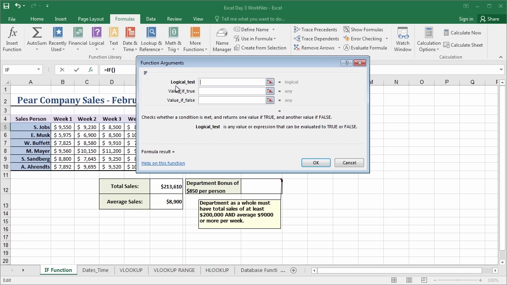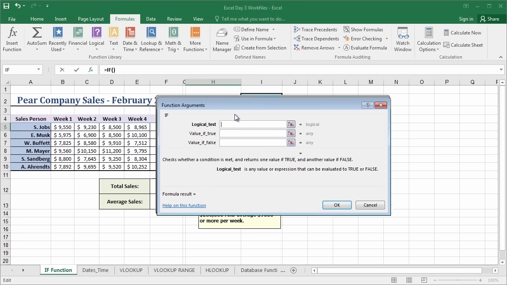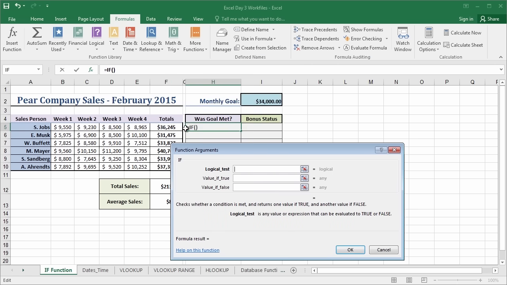The first thing it's asking for is the logical test. Now, if you're not entirely sure what the logical test does, you can always look down here at the bottom. No matter where you are, if you click inside the box, it'll tell you what that box is asking for. In this case, the logical test is any value or expression that can be evaluated to true or false. This is our question. In this case, the question is: is the total cell greater than the monthly goal? So let's go ahead and take that into account.